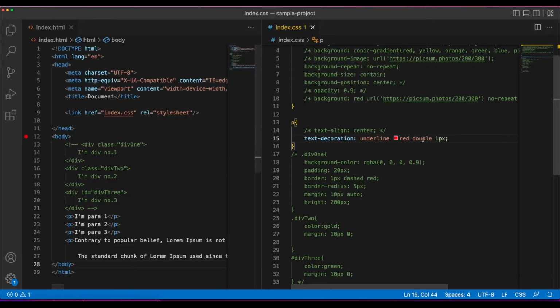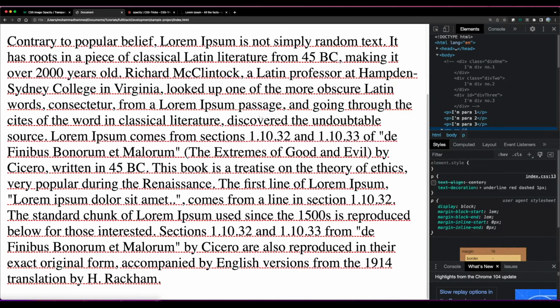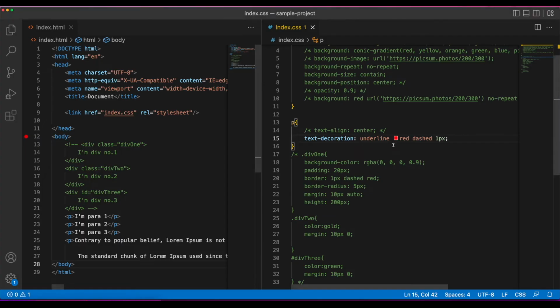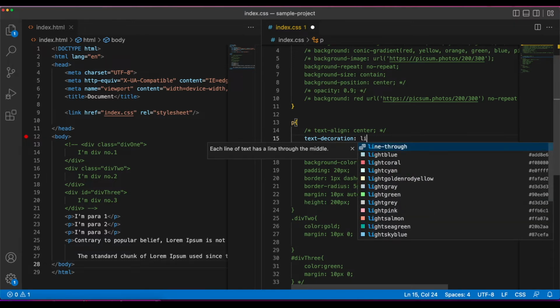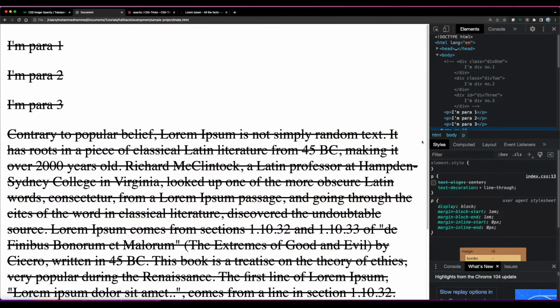Well, let's try, what else do we have? Dashed, right? We have dashed. I see. To be honest with you, these are things that I don't actually use at work, so I'm just trying them out with you guys. Usually I just use underline or line through sometimes, but that's it.